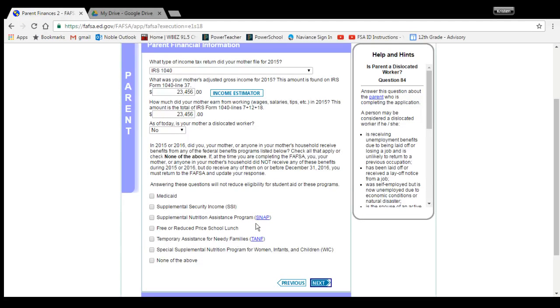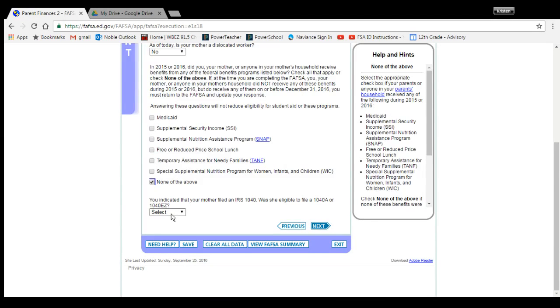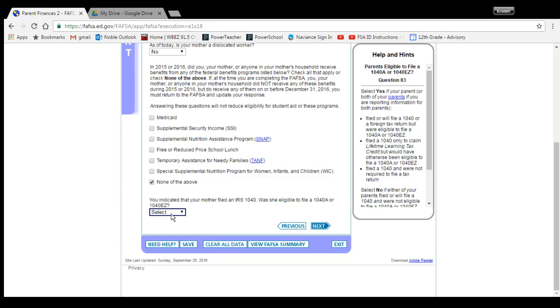For some of you, this will pop up asking if your mother or parents receive any benefits. So if she received Medicaid, Social Security, SNAP, also known as the link card, or free or reduced lunch. If you or your siblings receive any of those, you can check it, otherwise you can say none of the above. And then you indicated that your mother filed as 1040. Was she eligible for 1040A or EZ? You can answer that. And then hit next.